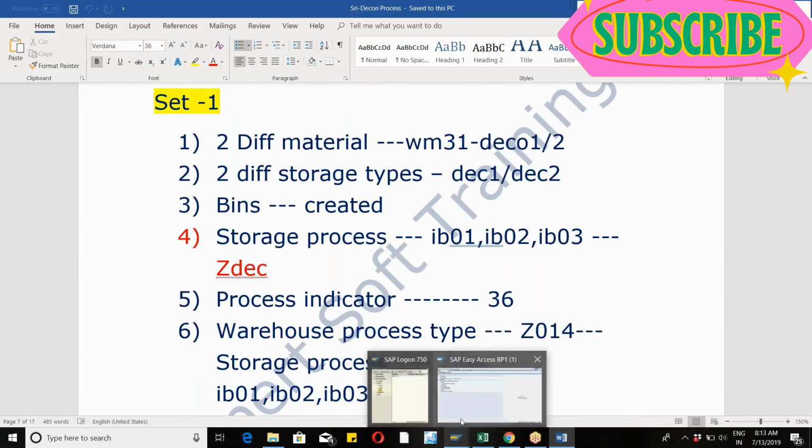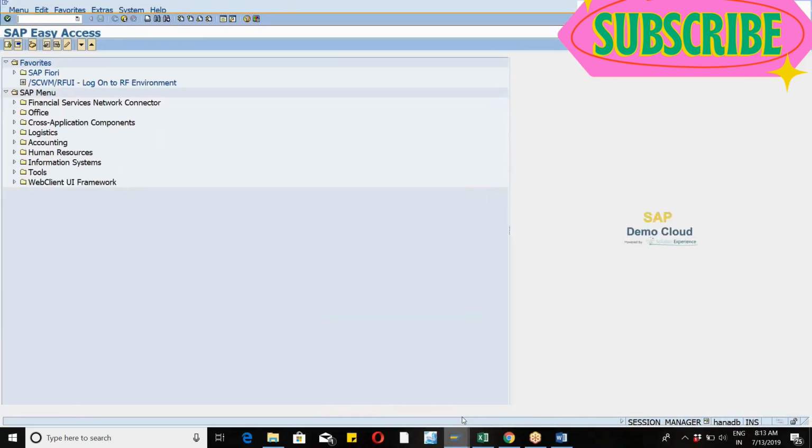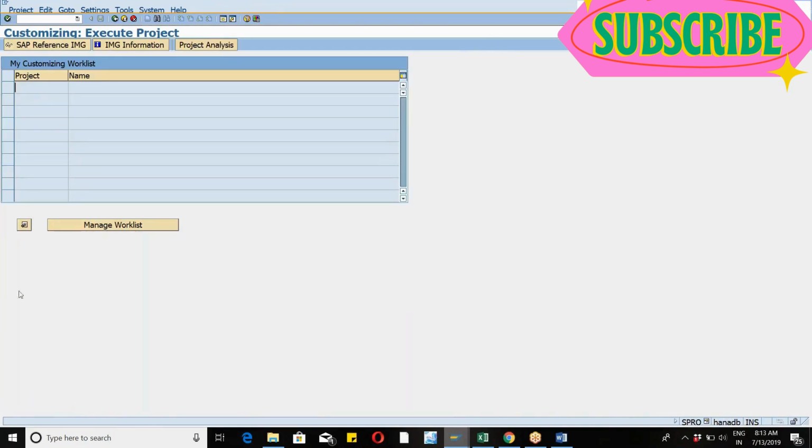I believe we know what the concept there would be, right? So I'm not explaining that again. I'm directly jumping into this configuration part, what is required for us.